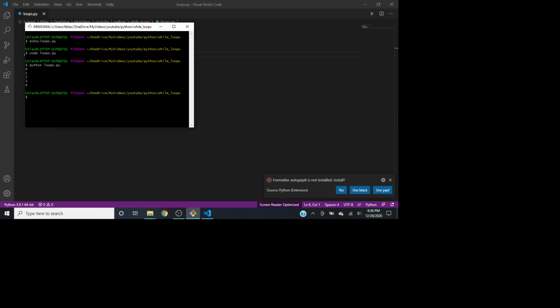So you don't hear 5 because remember we said we want it to print the controller until it's not less than 5 anymore. So once the controller gets to 5, it's actually equal to 5, so it will cancel out. So that is a while loop in Python.